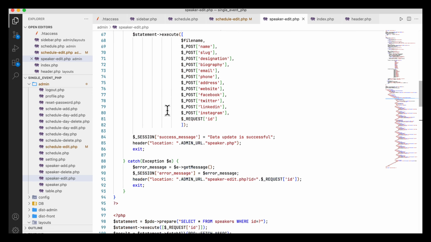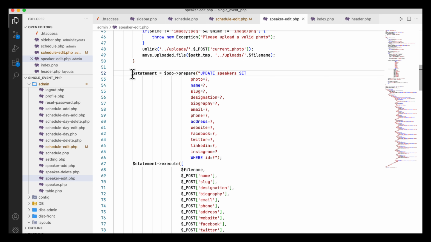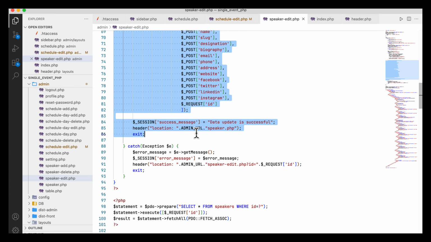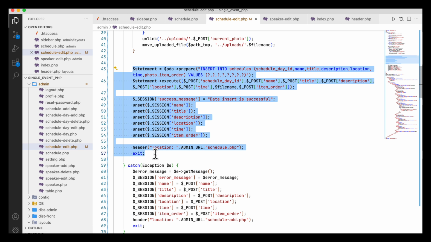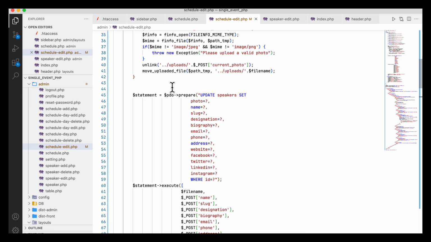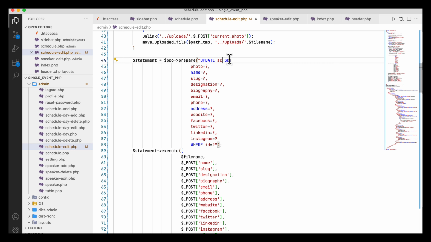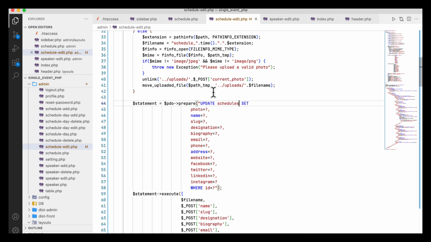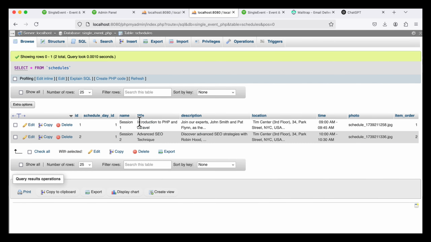Update query will be like this, that is the speaker edit. Here I am going to copy the data, this one. So here I am going to update all the items. So it is like this one. Okay, so in this case what I will do in the update, that is update will be schedules table. Okay, so in the schedules table, what are the data to be updated? I am going to show it.